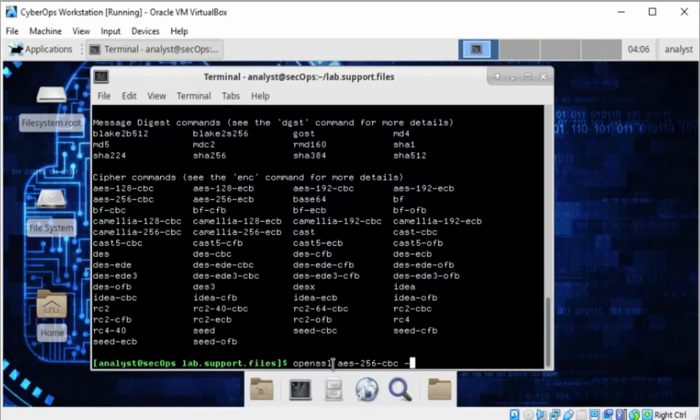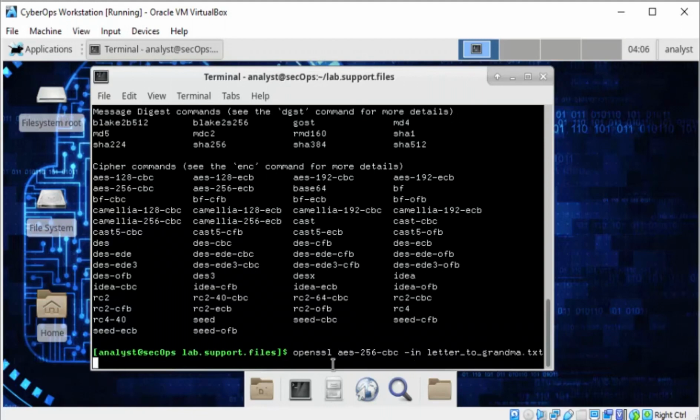Then we specify our input file by just putting -in. Then our input file will be letter_to_grammar, right? And that file is a .txt. So make sure you get all that right. And then space, our output now. Our output, in this case, will be the encrypted file. So we have to name it whatever I want to name it.